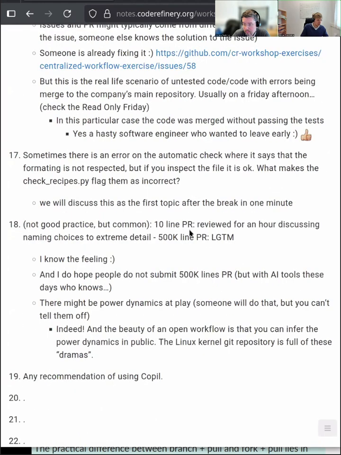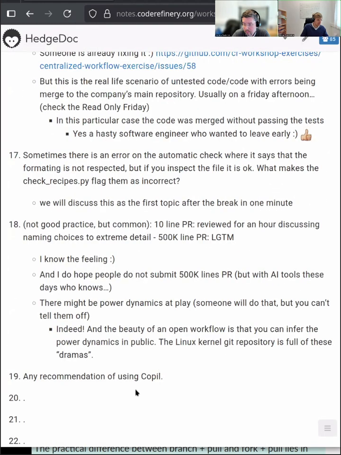I see that there are already a lot of answers there. Any recommendations of using Copilot? Okay, that's a good question. Andrew, do you want to share your thoughts on this? I will pass to you.